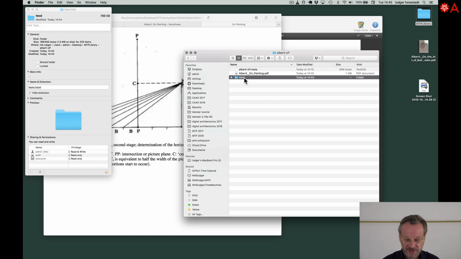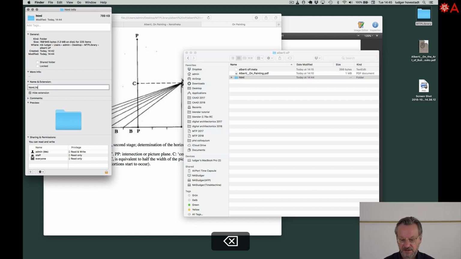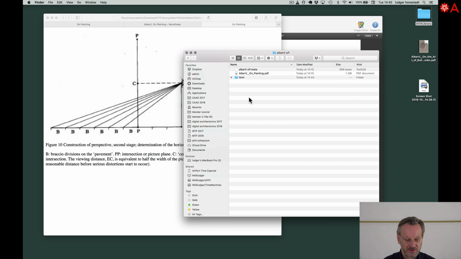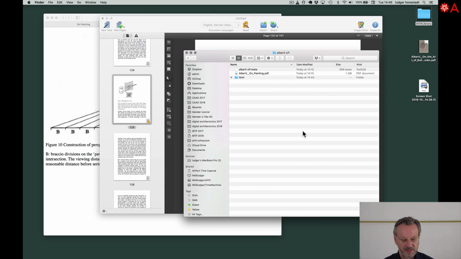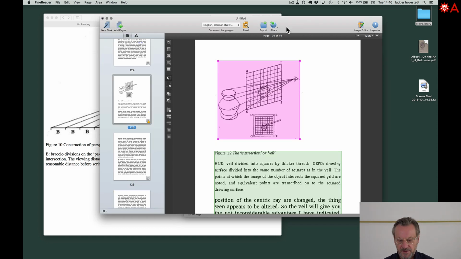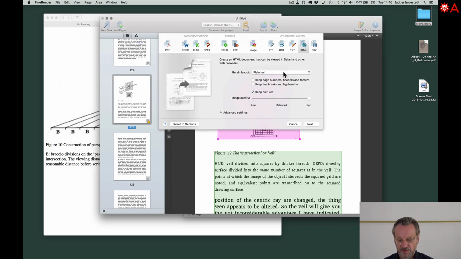And we have to take care. You see it here, name and extension: the Finder is not showing the extension. You have to go to the inspector and say name and extension should be without it. So HTML, that's it. And this is what we want to have.